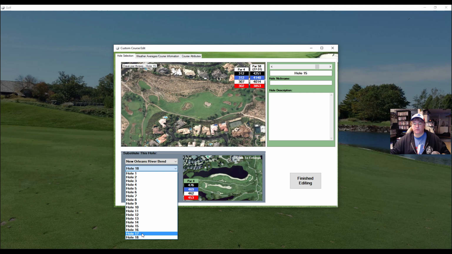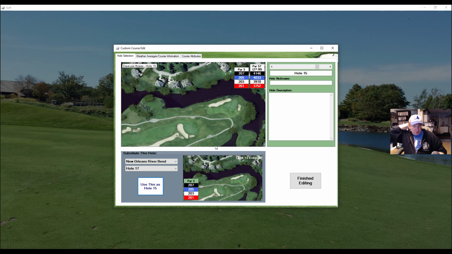See if there's a good 17. Usually there's a good par 3 at 17. That's what you could actually do too. You could find the last par 3 in all your courses, which is usually 16 or 17, and you could create a super course of par threes that are the last par three in every course as well. So that could be another project you could do.